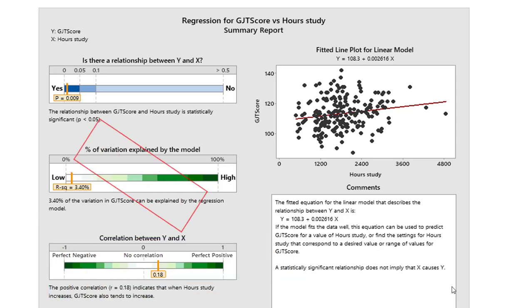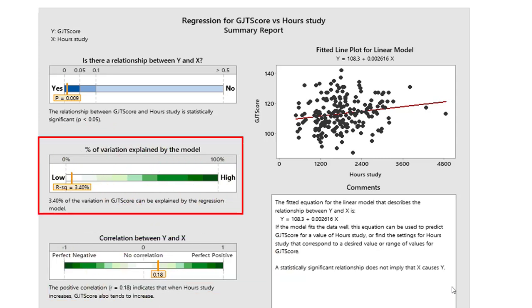Then notice that here it's also giving us a percentage of variation explained by the model. This is the value for R squared. And in this case, it's 3.4%. Notice the little explanation that you have there. It says 3.4% of the variation in the GJT score can be explained by the regression model. Okay, so only 3.4%. Again, this is going to be very, very low, so almost insignificant. But there is a little correlation there.